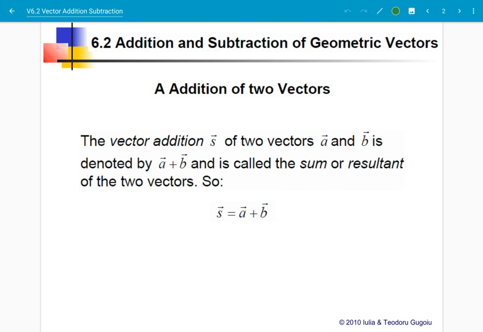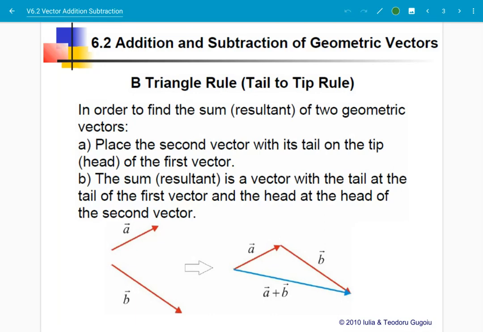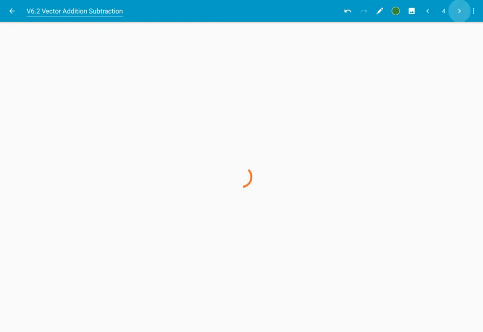The vector addition S of two vectors A and B, denoted by A plus B, is called the sum or resultant of the two vectors, so that S is A plus B. The most common way of doing it is called the triangle rule, where you join the vectors so that the tip of A goes to the tail of B, and then when you join the very beginning of A to the very end of B, you have the sum A plus B. So it's tip to tail as you add your way through vectors.